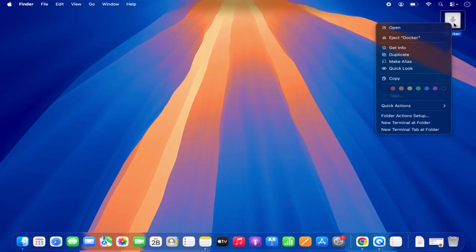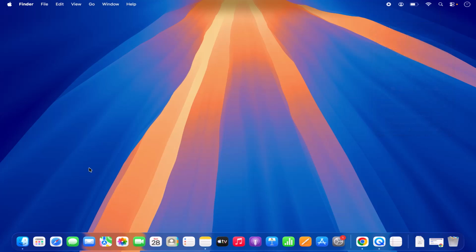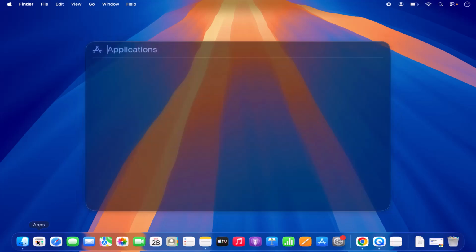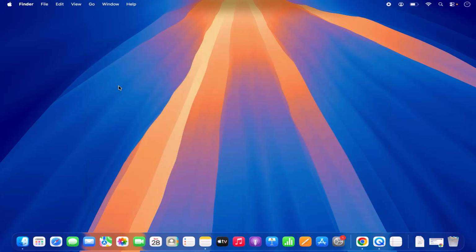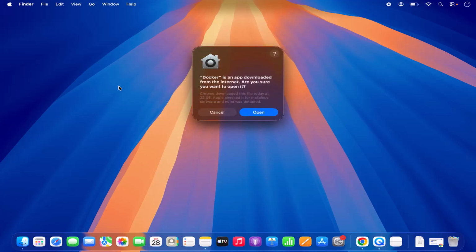So it will take few seconds, and once that's done, we can close this installer window, and we can also eject the Docker. So just right click and eject Docker from here. And now you can go to the apps section. So click on apps here, and you will see the Docker icon here under your applications folder. So let's click on this Docker icon, which is going to launch Docker.